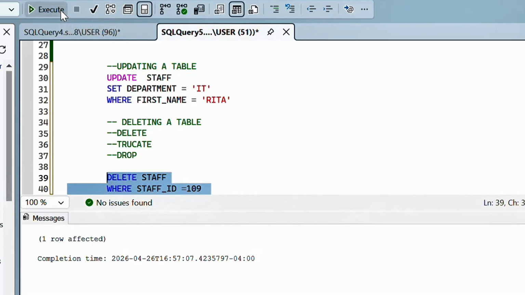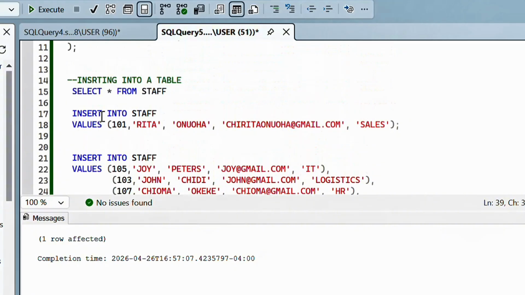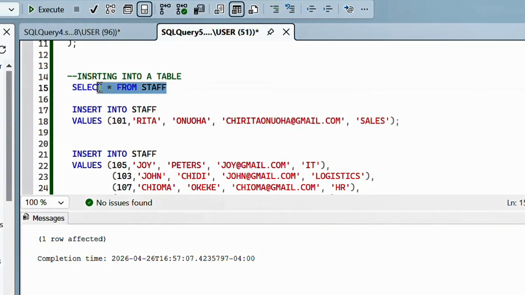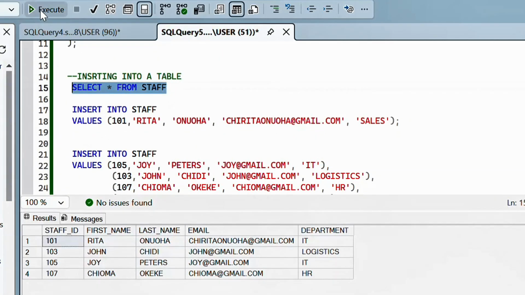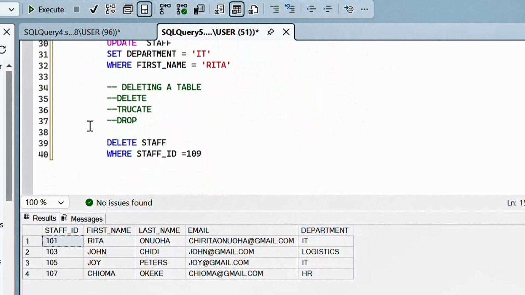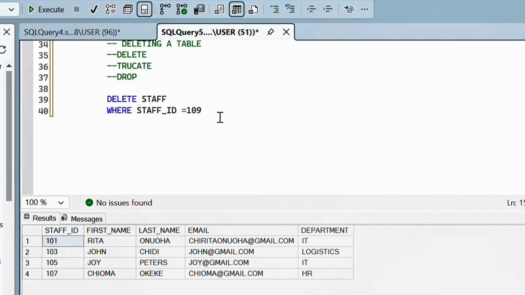Execute. Can you see? One row affected. If I go up to see all that I have in my database, you see that we no longer have Osas in the table. So that is the function of the delete keyword. Now when we want to truncate, it deletes the entire content of the table. Let me give you an example. Let's assume we want to wipe whatever is in this table. I will do truncate table.